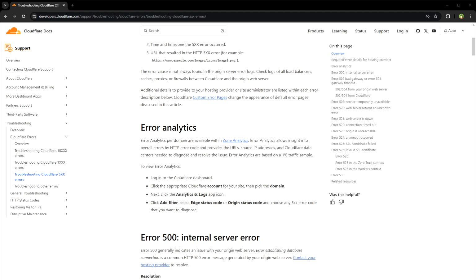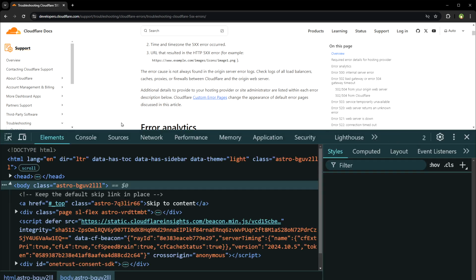Welcome to Web Developers. Disabling JavaScript in Chrome developer tools is a useful technique for testing, debugging, and analyzing how a website behaves without JavaScript. If you want to disable JavaScript from Chrome developer tools, open Chrome DevTools by pressing F12 or Ctrl+Shift+I on Windows.